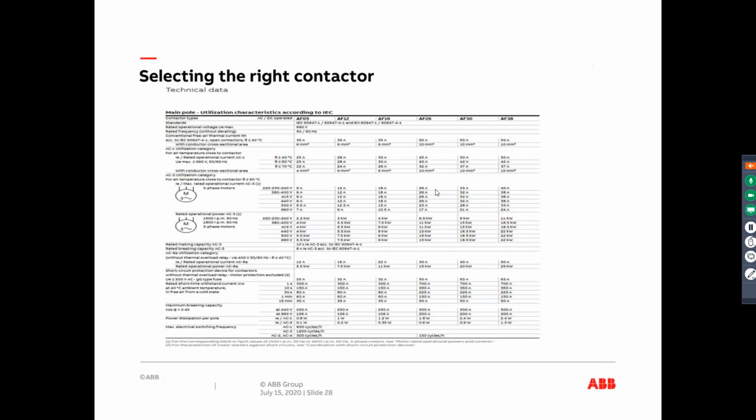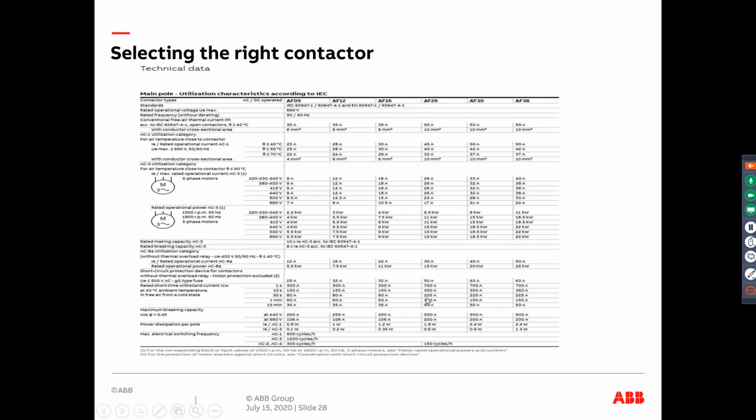So this is the selection chart we have in our catalog, and it is clearly mentioned over here. We have the AC1 category where you can select a contactor based on the current. You can also select it based on your AC3 category, because these are the two categories mostly used around the world, and we have done a test based on that. So these are the main factors.